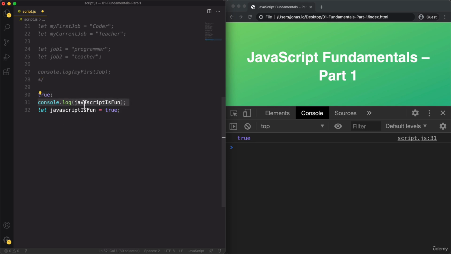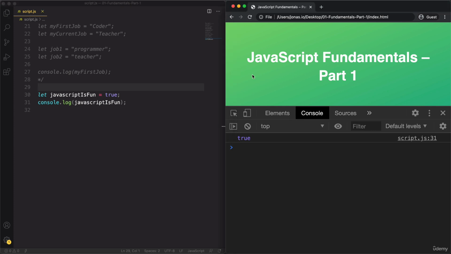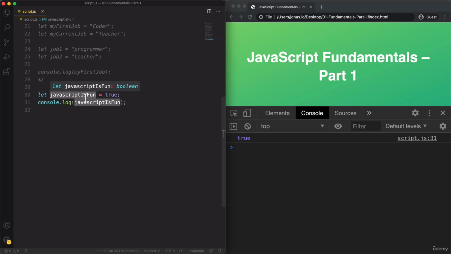Okay? What matters is that this needs to be at the end. So let's cut it and put it here. And also get rid of this one. Save it. And here we still get true. And so here we created a nice and descriptive variable name holding a Boolean value.